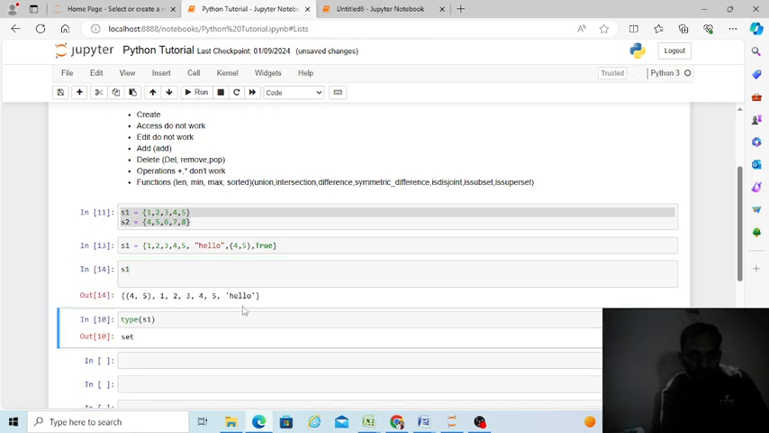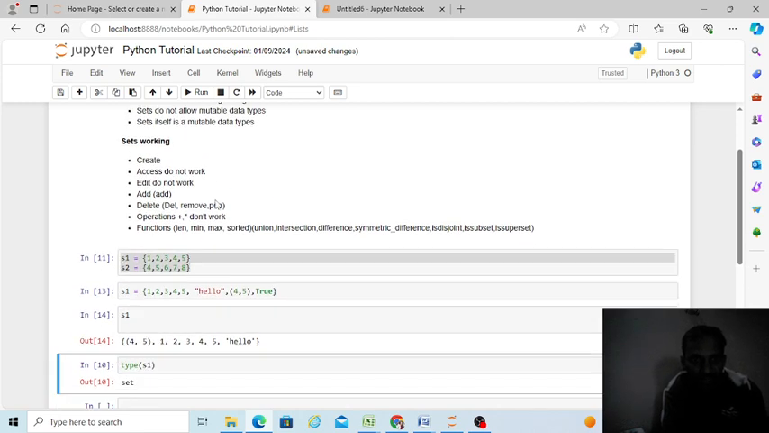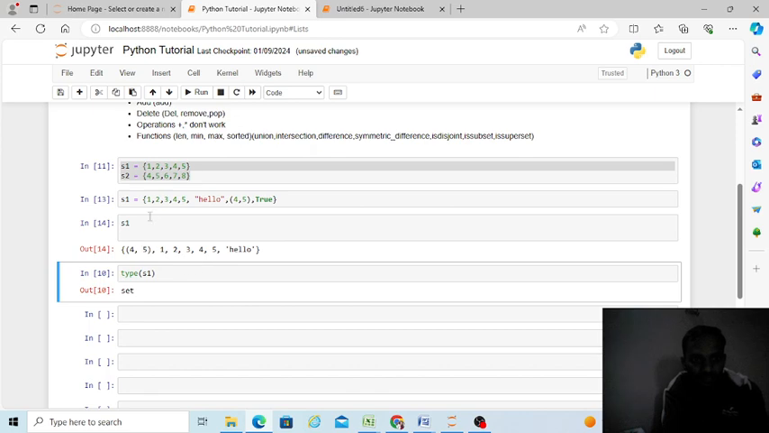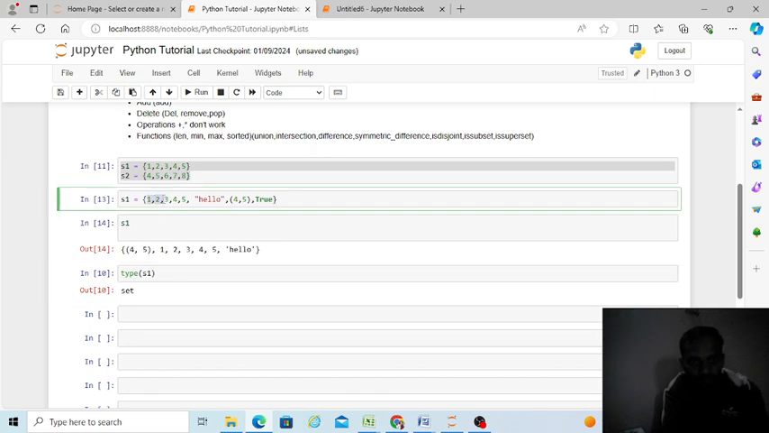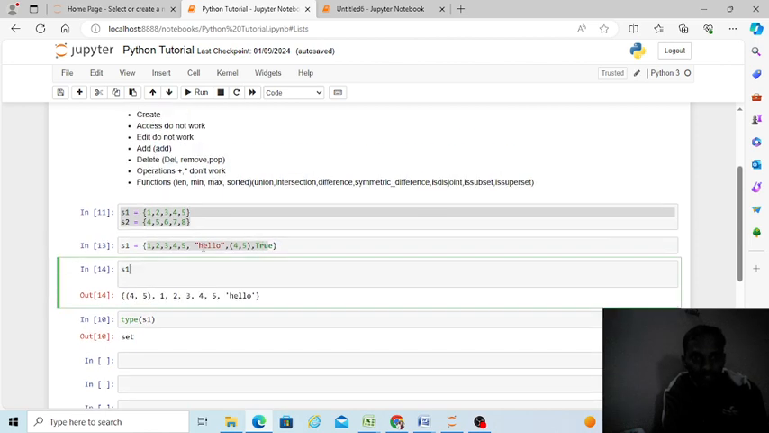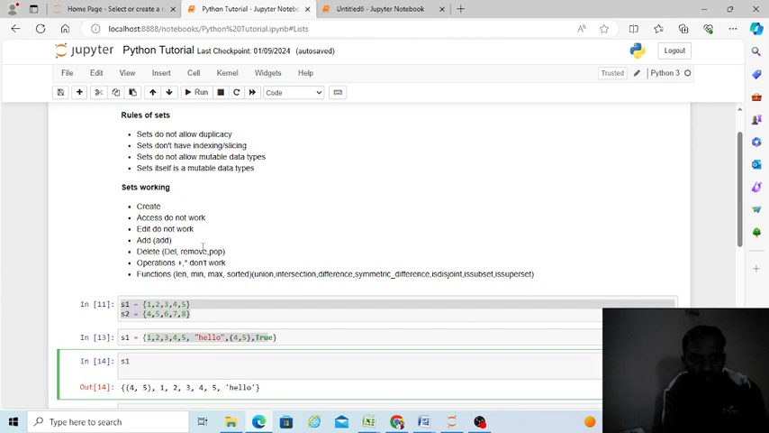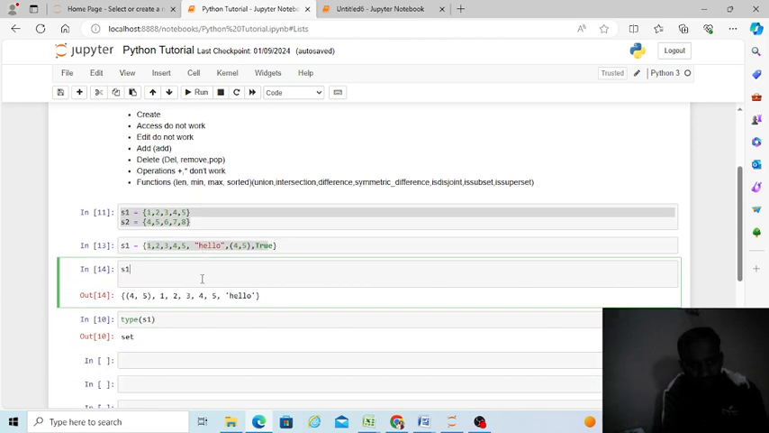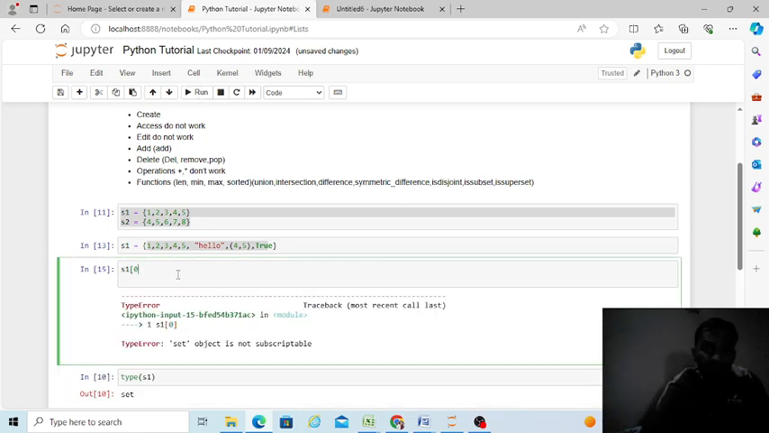As you can see, it has stored the values, but there is no indexing or slicing. The order in which we sent the data is now different in the output of the set s1. This proves that there is no indexing in sets. Because there is no indexing, we cannot access the data. If I try s1[0], it will throw an error.